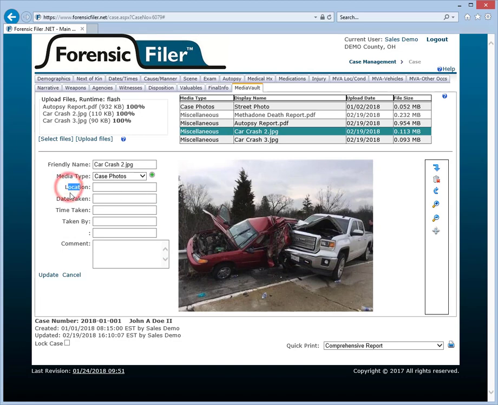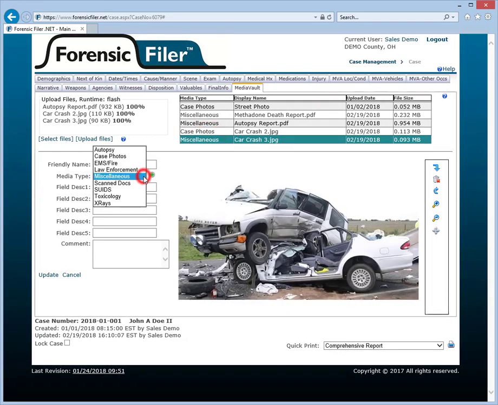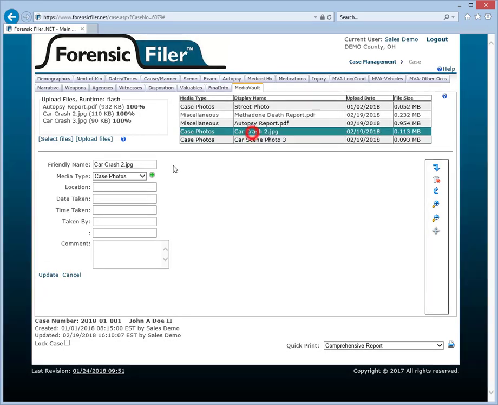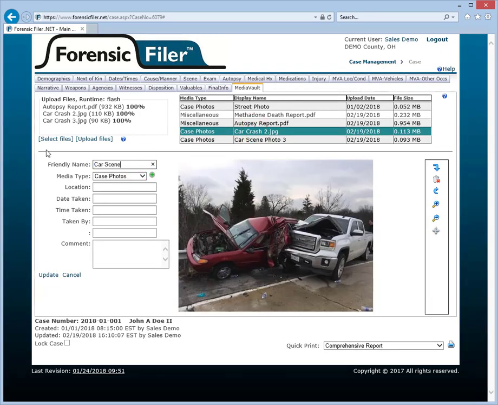Media Vault allows you to define media types, such as case photos or toxicology reports. You can also define up to 5 custom fields for each media type to collect pertinent information about each attachment. Here, I will change the media types and names of the items I just uploaded to make them more easily understood when looking at this case.